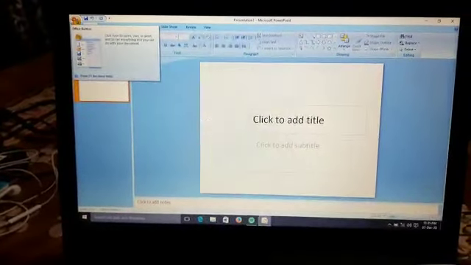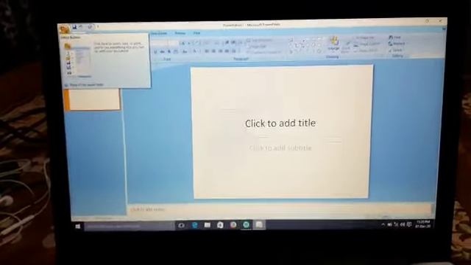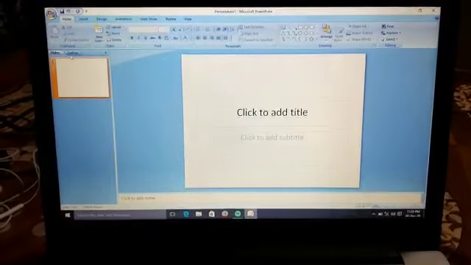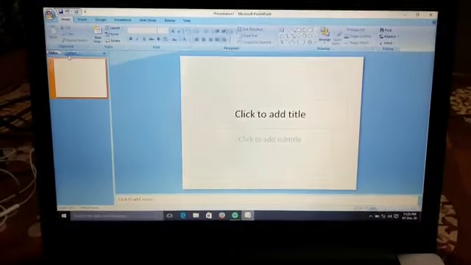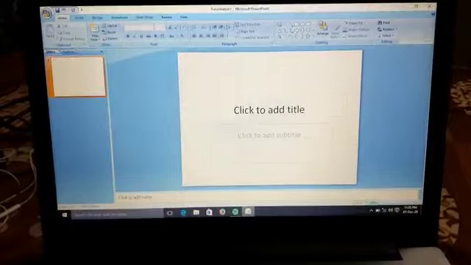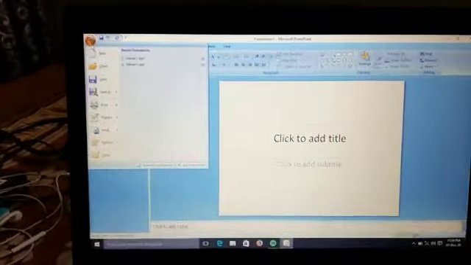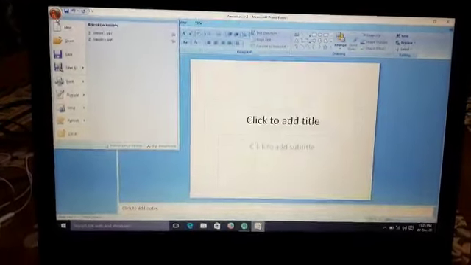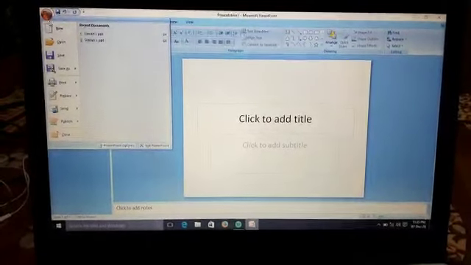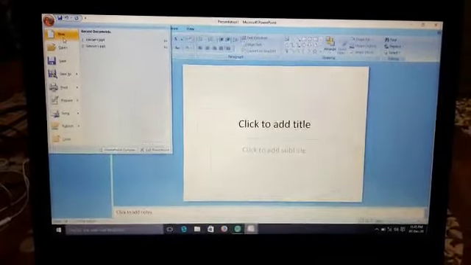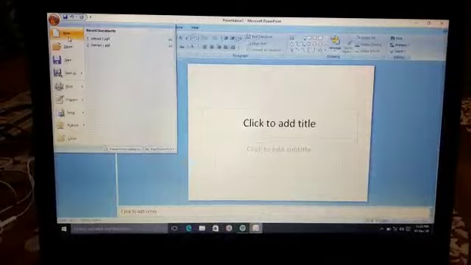Now, when we are already running the PowerPoint application and the user wants to create a new presentation, the user will follow these steps. Click on the File tab. You see, I have clicked on the File tab. Under this, you will see a New option. Select the New option. After selecting it, you see presentations are already there, which I have made earlier. Click on Blank Presentation.